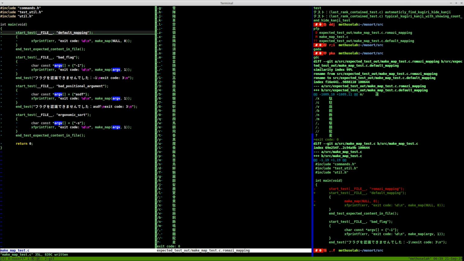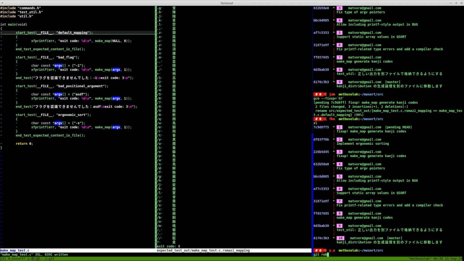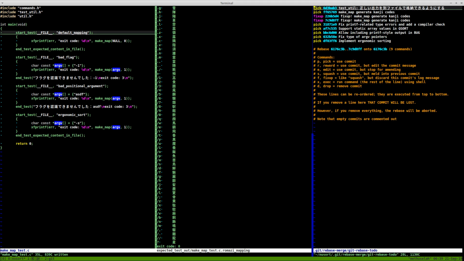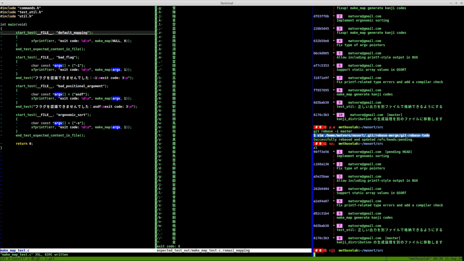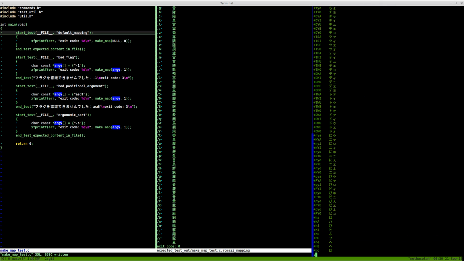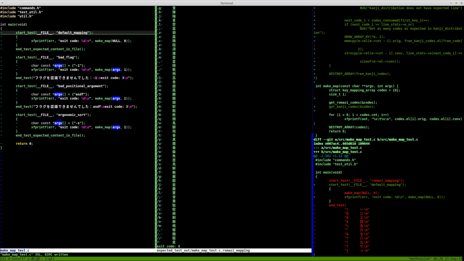Okay, that looks good, and this is going to be a fix-up of number 7. Now I'll rebase on master interactively, and this will set all the fix-ups in the right position, and then just use them as amend commits. So now we can look back at the make map, the initial kanji code generation logic, and this looks fine. Get kanji codes.